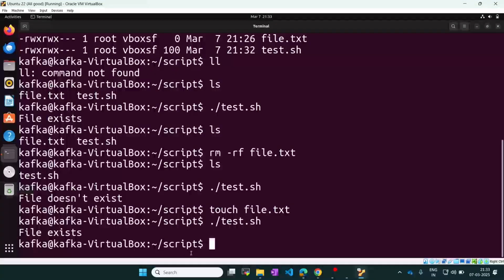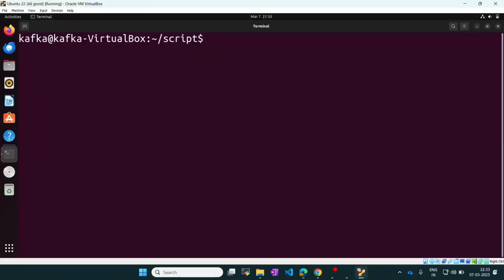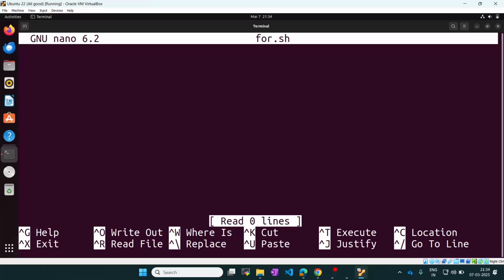Now let's see what a for loop is. For example, if you have to check something continuously in a loop, then you can use a for loop. So let's create a file, touch for.sh. I will just create the for loop. I will use nano for.sh. A for loop will always start with for.